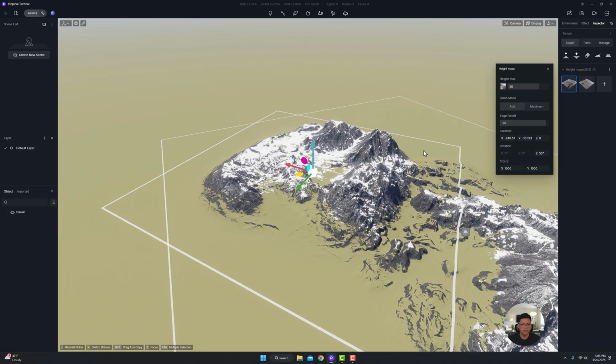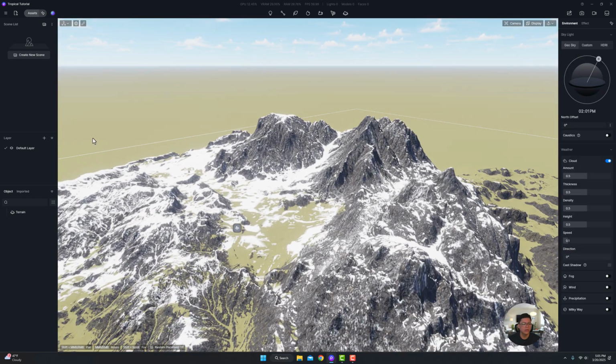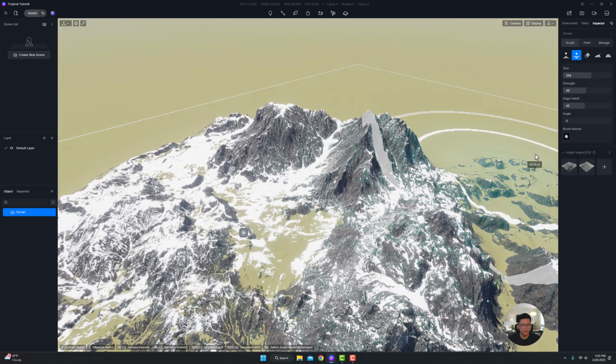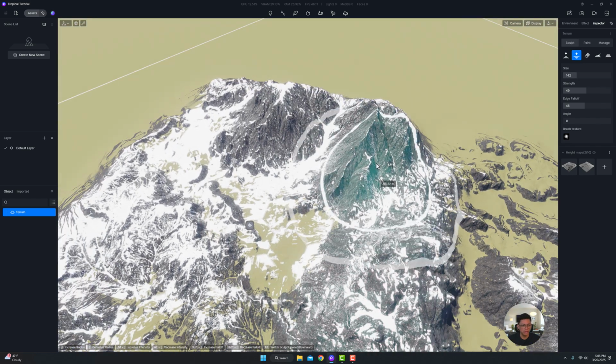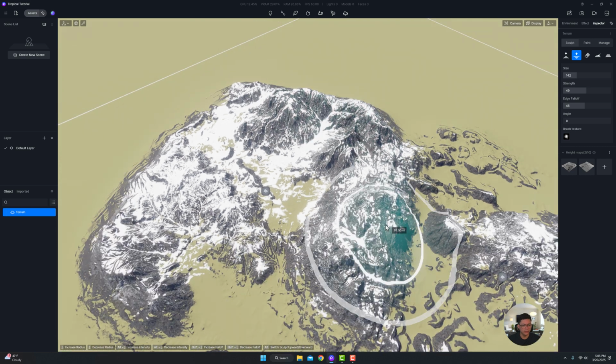Another cool thing you can do is, say you don't want these peaks here, they're too tall. If you hit your terrain layer and go to your sculpt, make it go downward and make the brush a little smaller. You can always mess with the terrain here also.